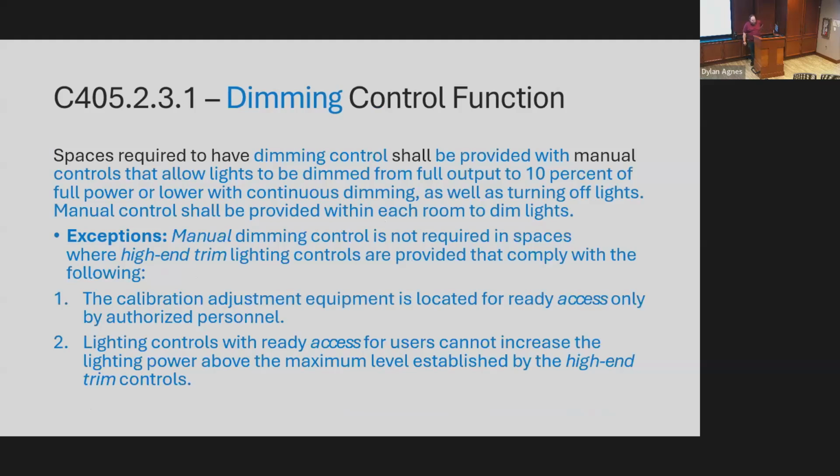So the control function for dimming shall be provided with manual controls that allow lights to be dimmed from full output to 10% of full power or lower, with continuous dimming as well as turning lights off. Manual control shall be provided.